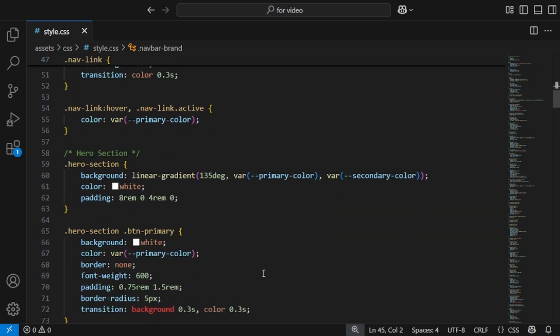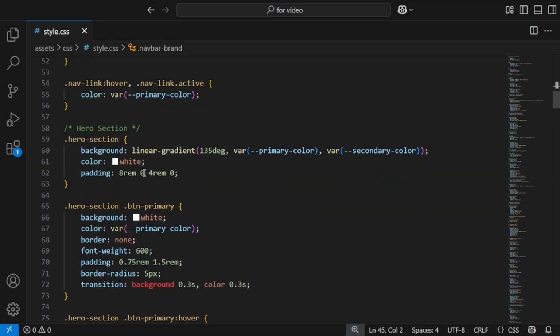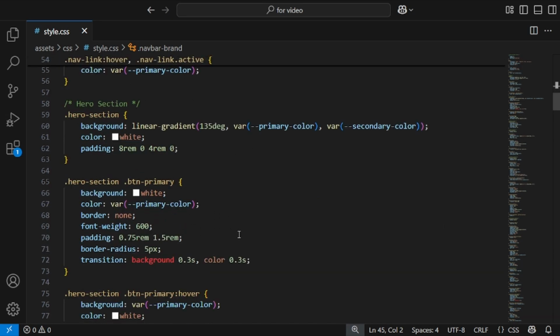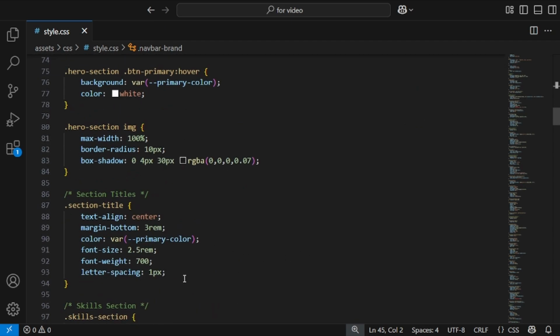The hero section uses a diagonal gradient background, white text, and generous padding. The call to action button is styled to stand out with contrast and hover animations. Every section heading uses the same section title class, ensuring visual consistency. It's bold, centered, and colored with the primary theme color.